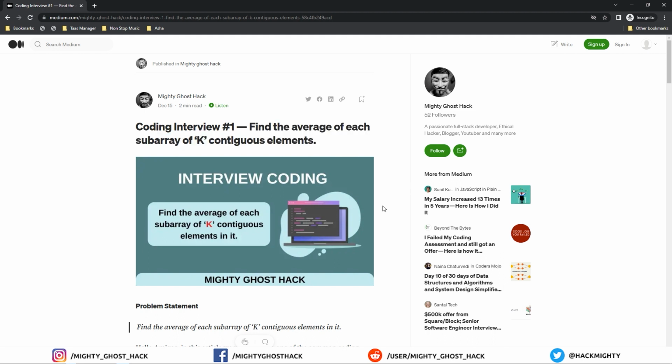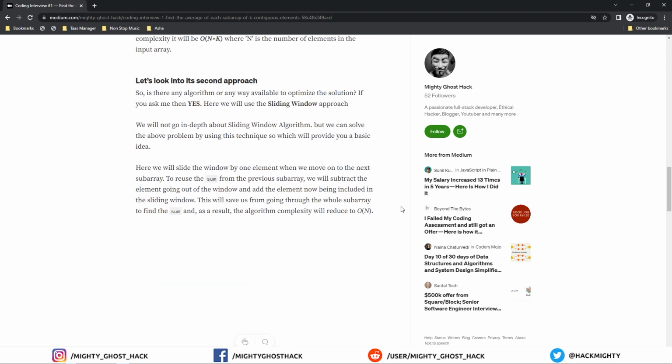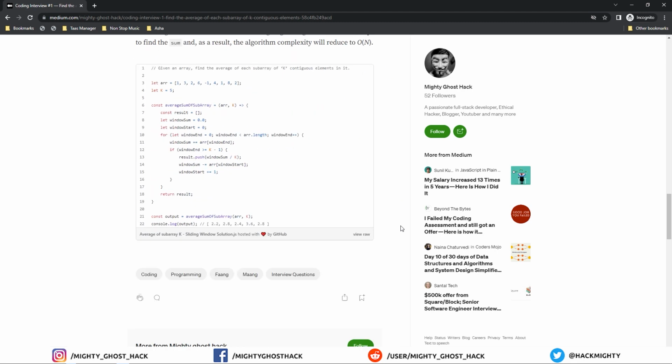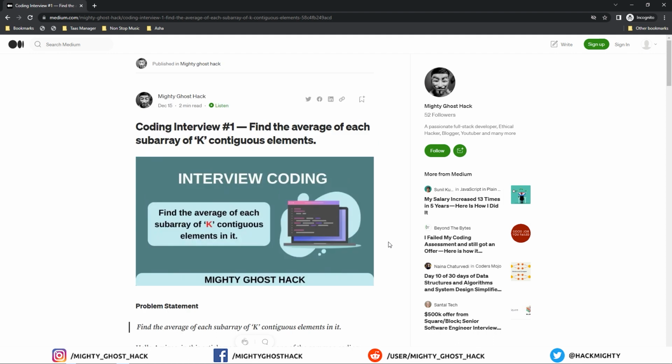Before we move to this question, you can see I have already written a blog about it. I was planning to make a video to explain the code part in more detail. If you want to understand this solution more deeply, you can follow both the video as well as the blog. I will provide the blog link in the description as well. Now let's see the question.